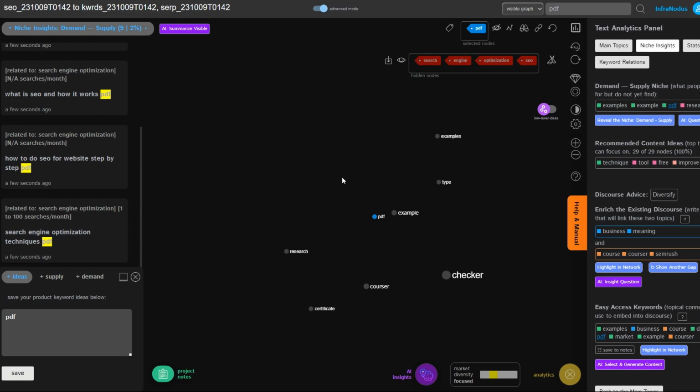So it's something that's coming up quite a bit, and there is no content that is maybe meeting the searcher's intent. And what the tool here is going to tell us is that there is a demand supply differential for search engine optimization and then using the word PDF in it. And so that is something that we can take away and action from this tool.